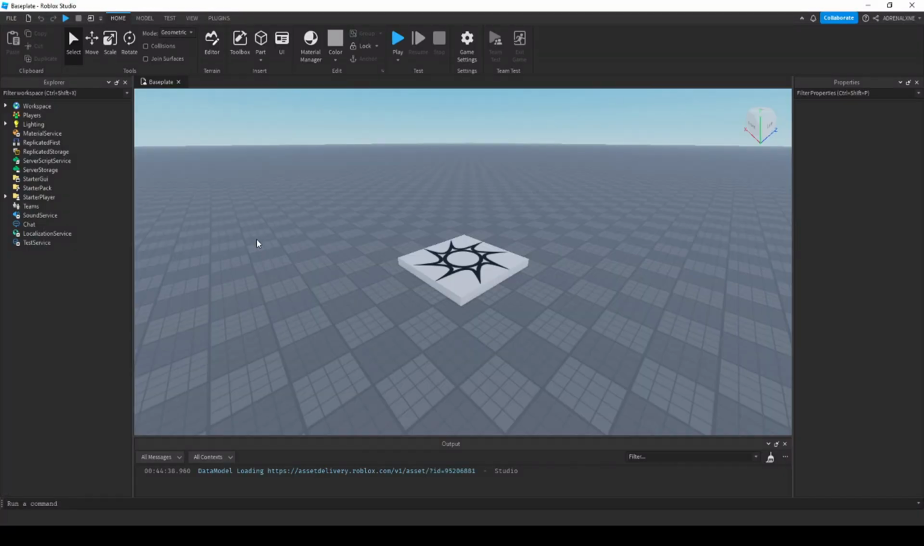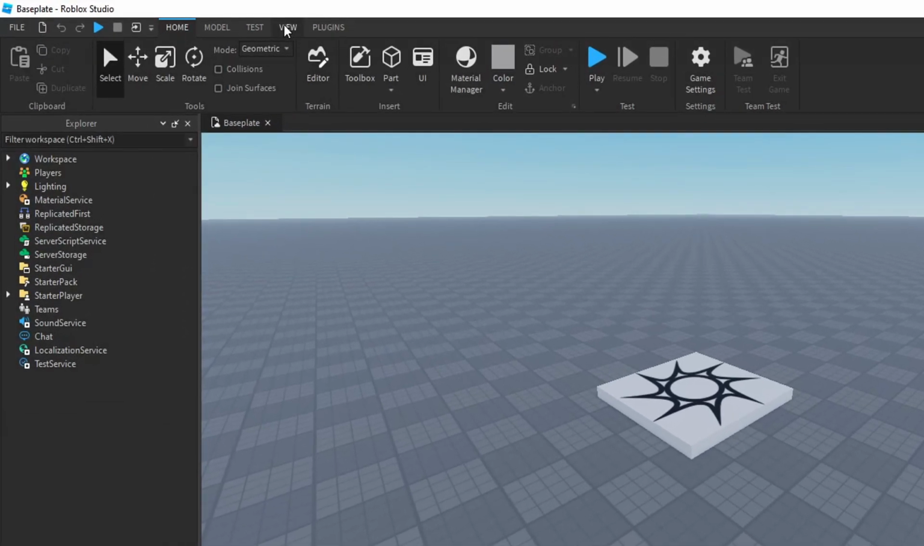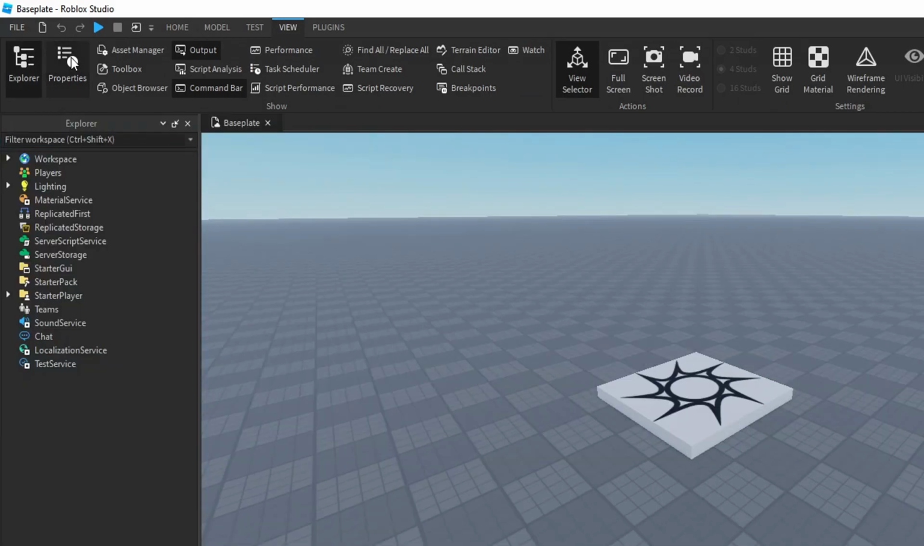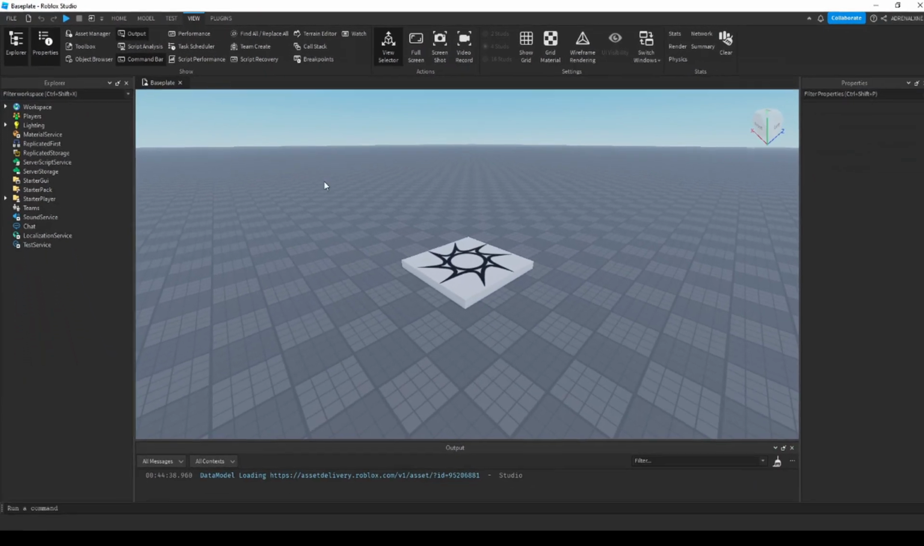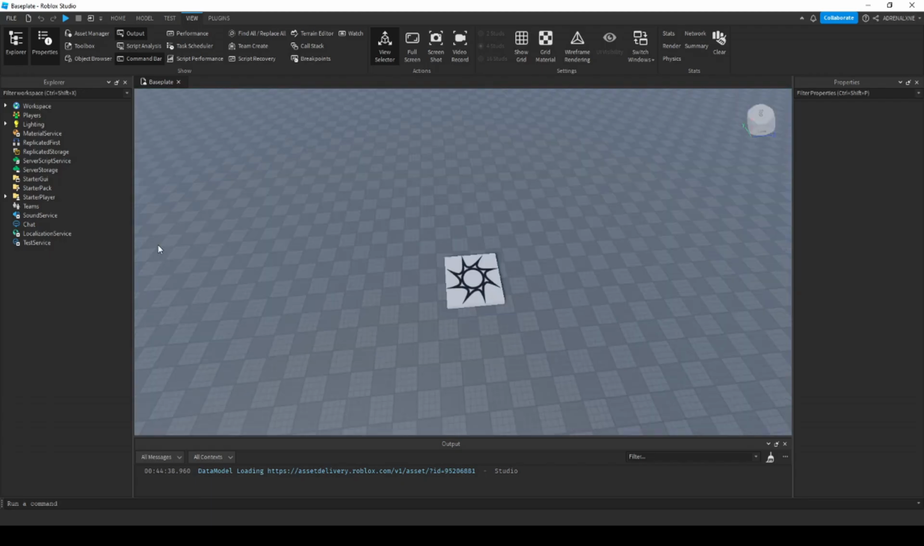Next, you're going to want to open the Output, Explorer, and Properties windows. Select the tab at the top where it says View, and select Explorer and Properties on the left side. Then on the top row, select the Output option. Place these tabs wherever you think is most convenient to you. My Explorer window is on the left, my Properties window is on the right, and my Output window is at the bottom.